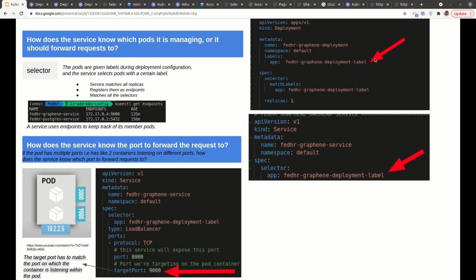As you can see here, when we are creating our deployment, in the metadata we set a label for the pod. The pods are given these labels during deployment configuration, and the service selects the pods with a certain label. As we can see here, this spec is what will create our pod, and you can see that it has this label.